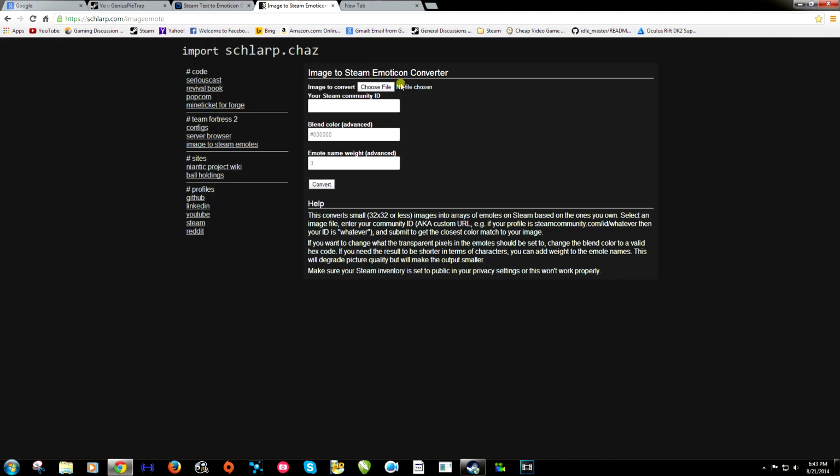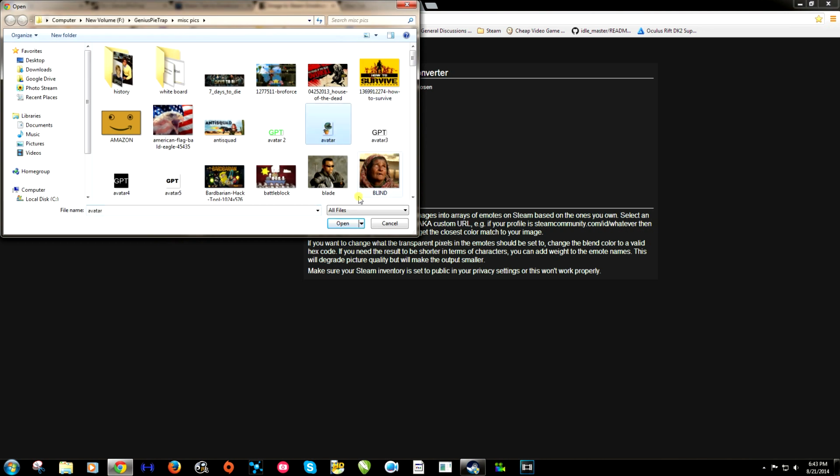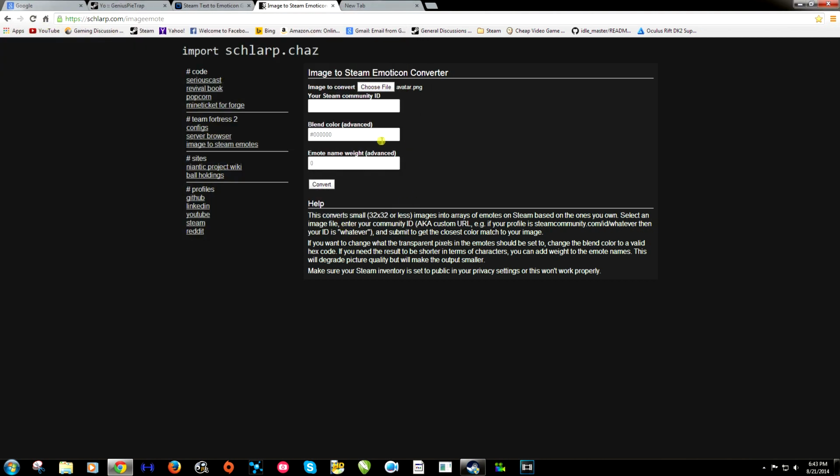Next one is image to Steam emoticon. Now this one you actually select a picture and it attempts to make a picture out of your emoticons. And when I say attempts, I'll show you what I mean. So if we click here, choose file. Again, I'll leave the link in the description. Choose file, and I'm going to pick my little pie trap here.